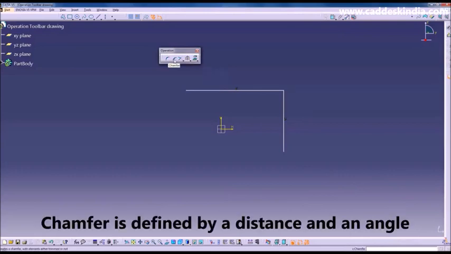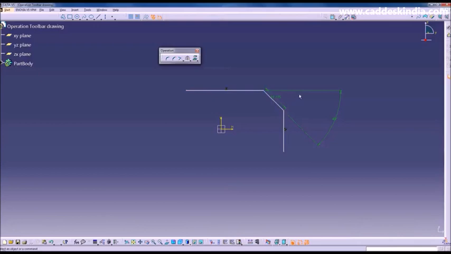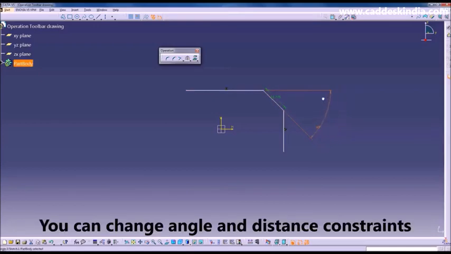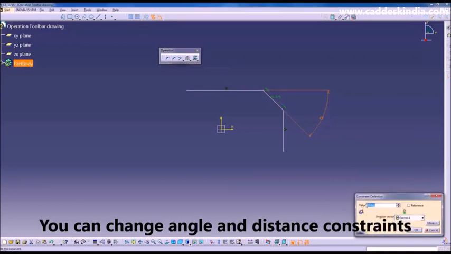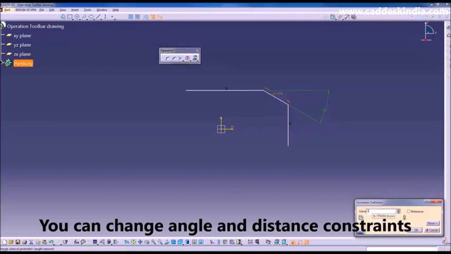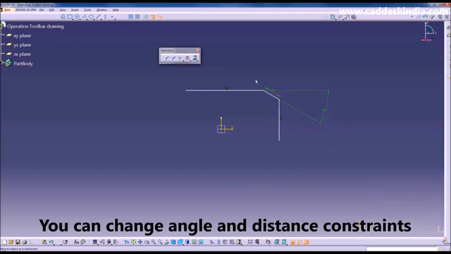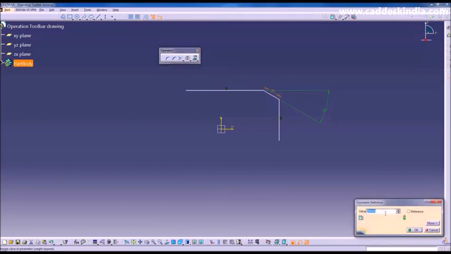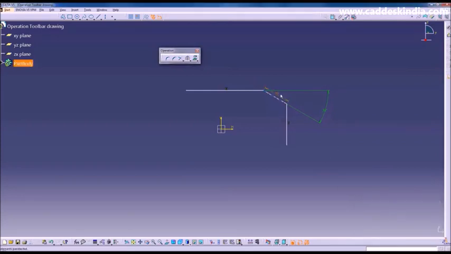Next is our chamfer. Select the chamfer, select the first line, select the second line, give it a position. So this is our chamfer defined, which is defined by angle and distance. Let's double click on the angle and give it a value of 30 degrees. Second, to change the distance, let's give it a distance of 20. So this is a chamfer of 20 by 30 degrees.